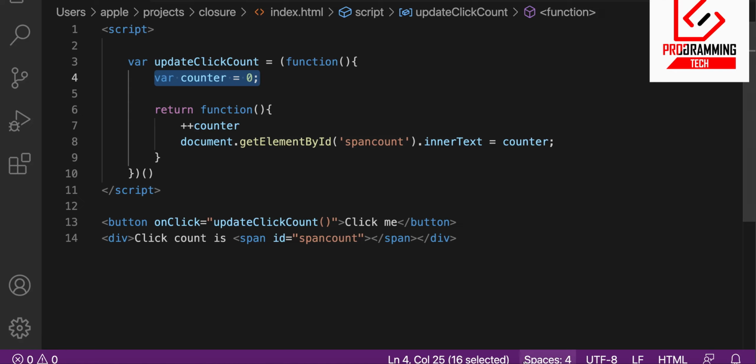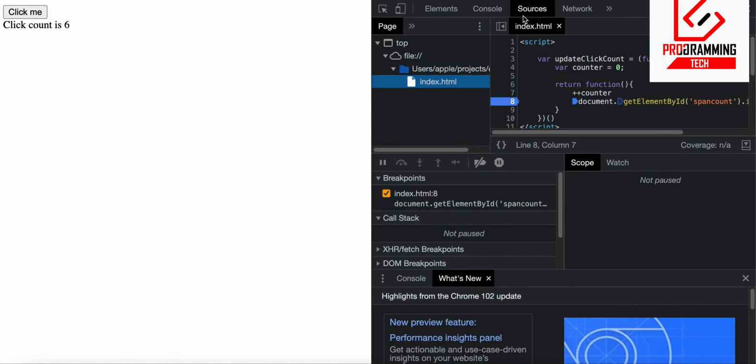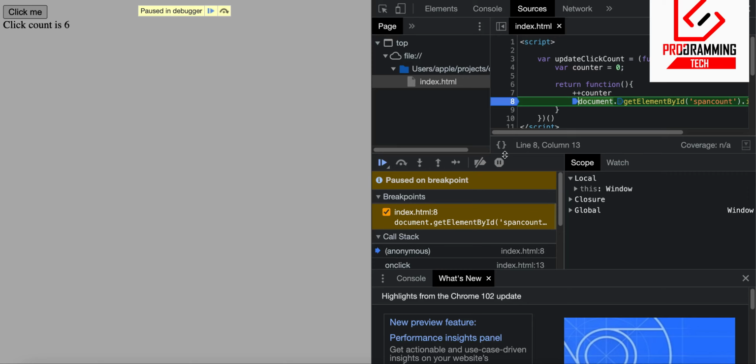Now I'm running this. You can see that this is working. Now I'm also going to show you the scope in the JavaScript object, in the source. I'm adding a debugger on it and now clicking on this click me button. Now you can see this, the counter is a closure at this place and the value is 7 because it's going to increase by 1. So this is the closure example.